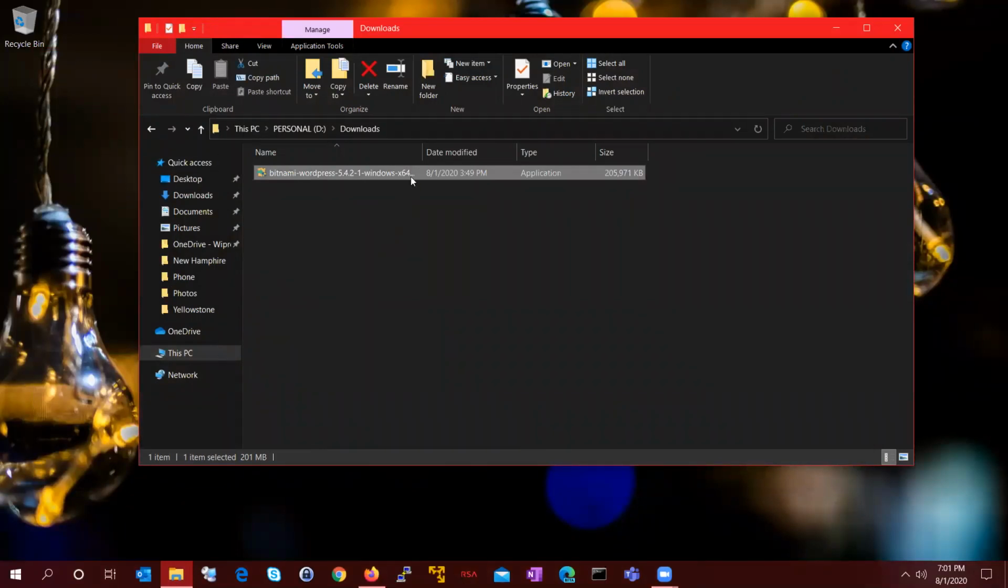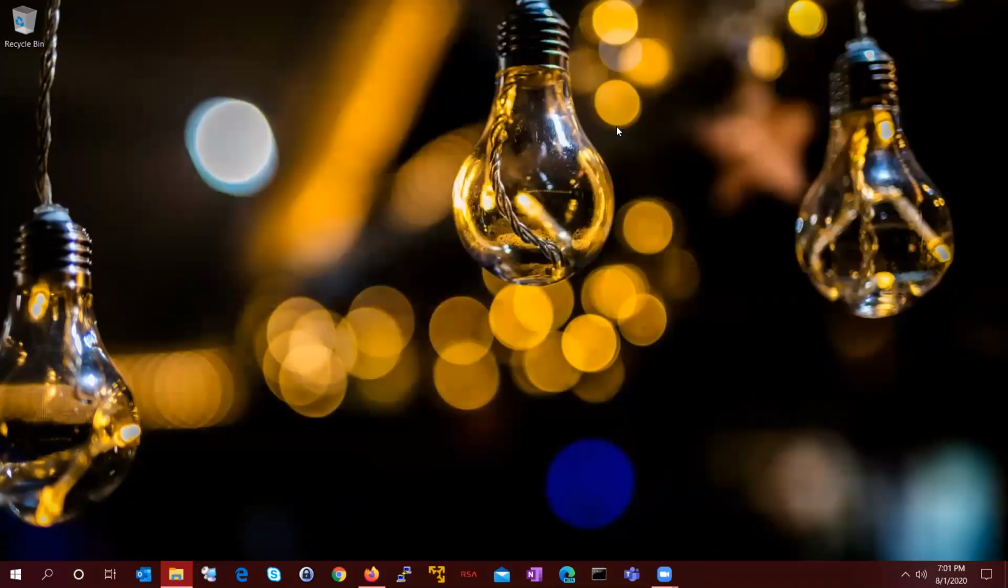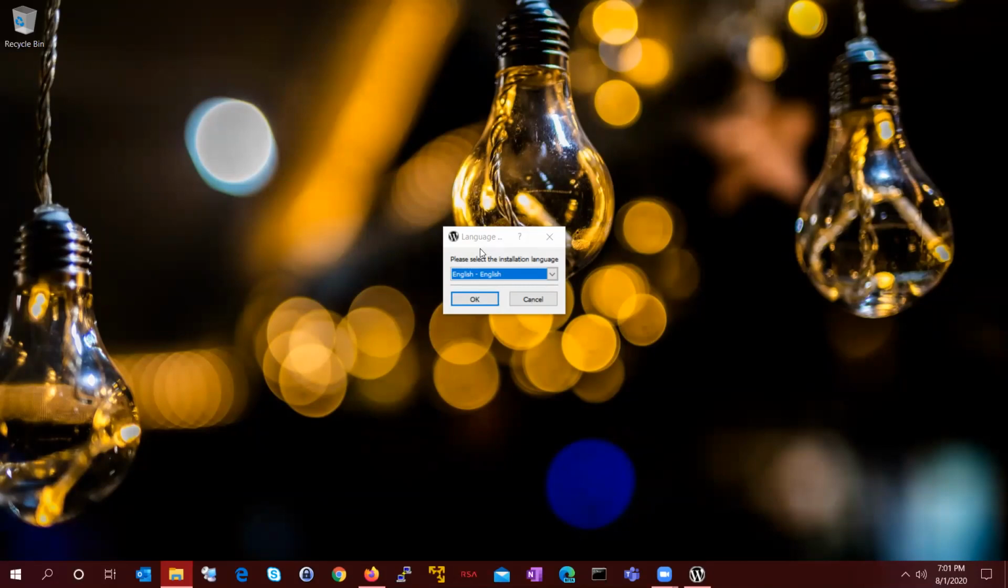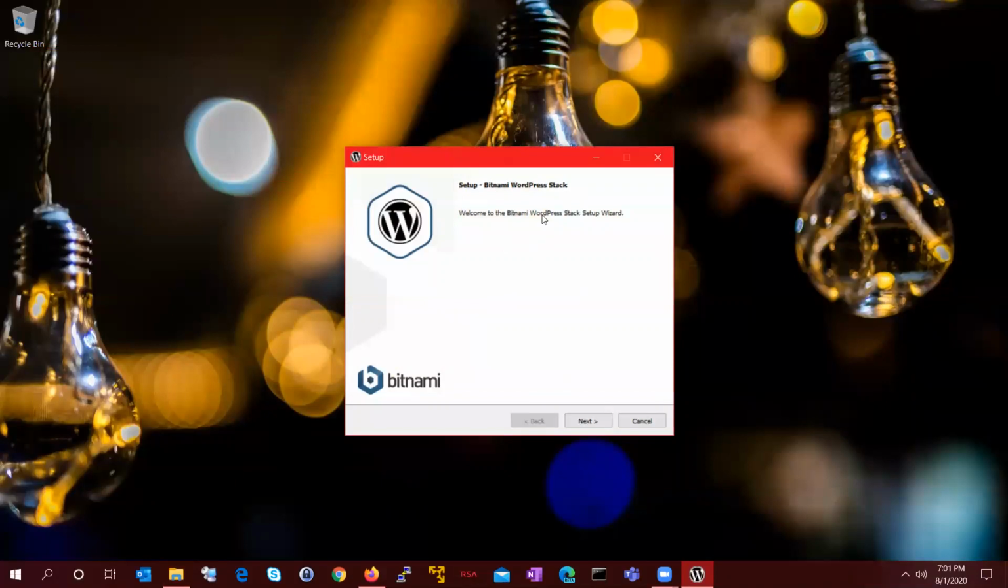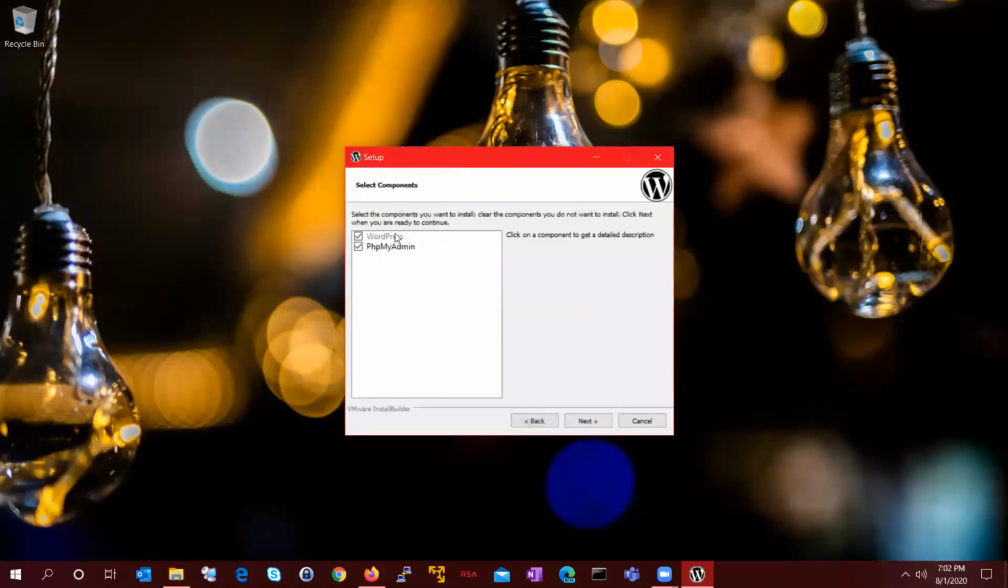The installer is right here. All I have to do is run this as an administrator, and the installation is straightforward and very simple. Basically WordPress runs on a PHP compiler. So this Bitnami is going to have all the necessary entities that are needed for the WordPress to work. I'm going to click OK on this, and this is the WordPress stack, and it's going to install WordPress and a PHP MyAdmin, which is a client to manage your PHP databases.